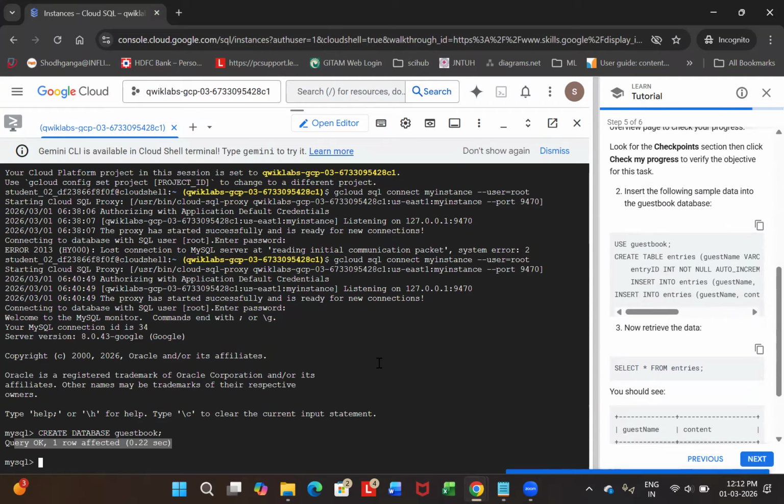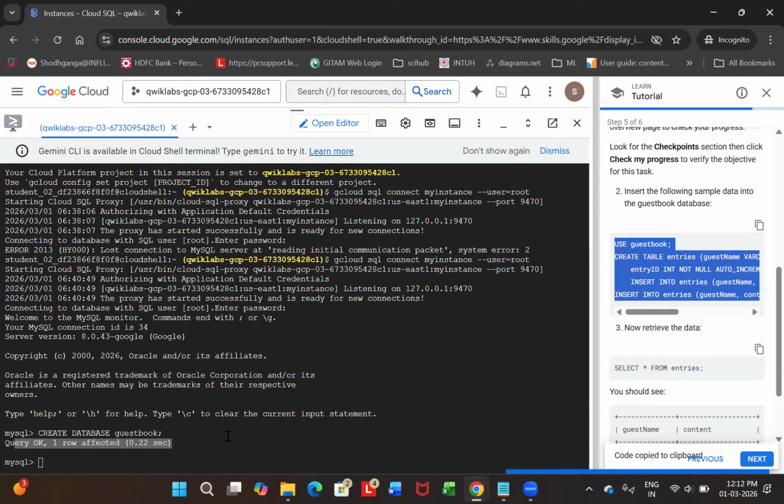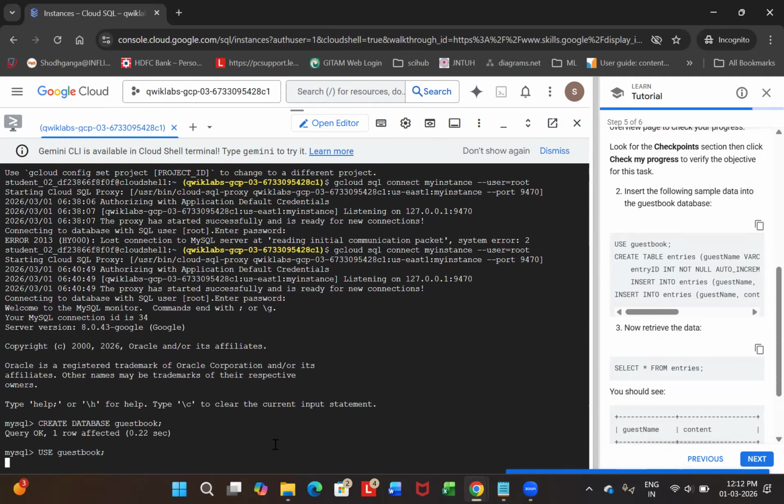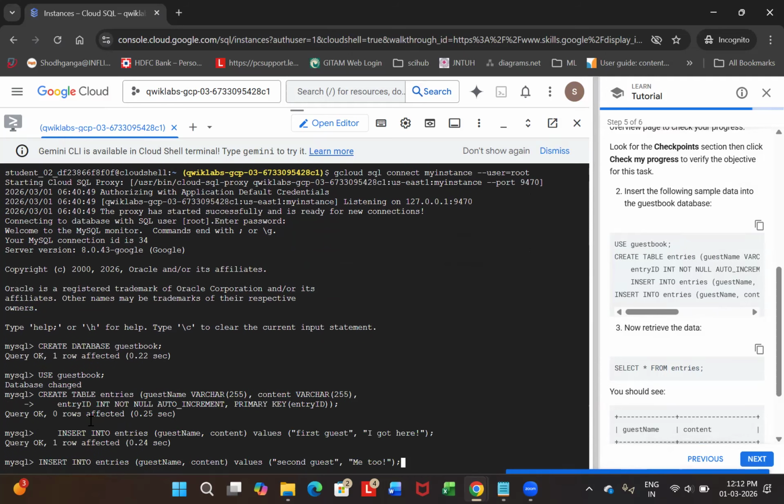Now we have created a database. In that database we are creating a table. For that, this is the command. Copy that command and paste it here. We have already created a database named guestbook. We are using that database to create a table in it.